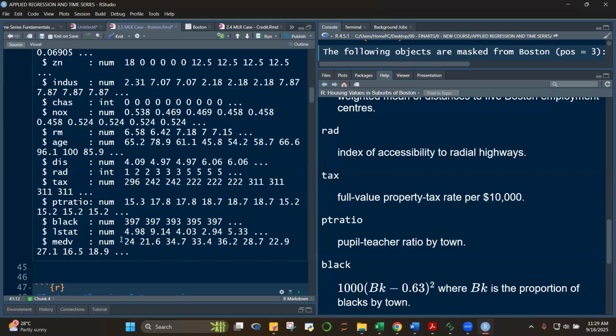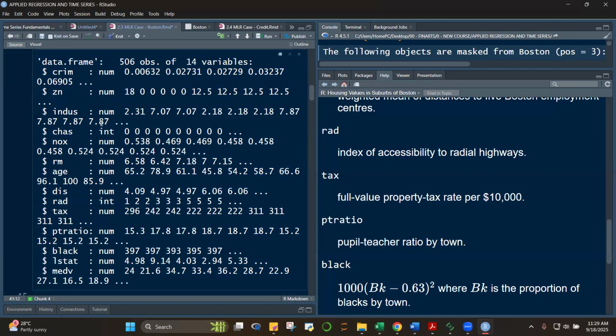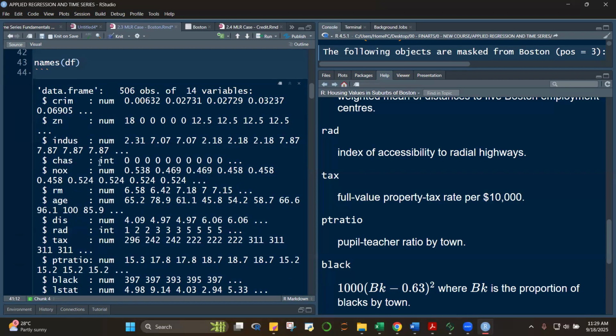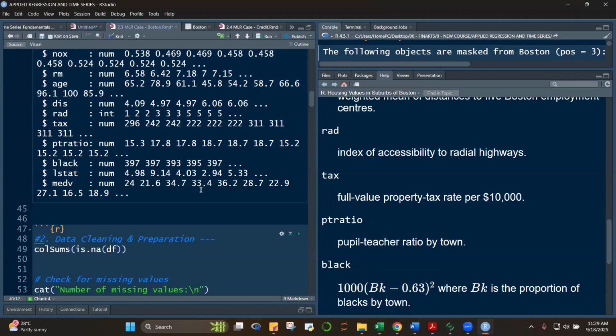We'll deal with that later. And the rest are also numeric. So numeric variables, and one is integer. Okay? And as I said, this can be considered as a factor, because you are classifying whether a particular residence is bounding Charles River or not. Okay. This one also can be considered as a factor.